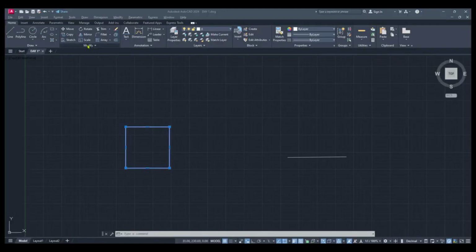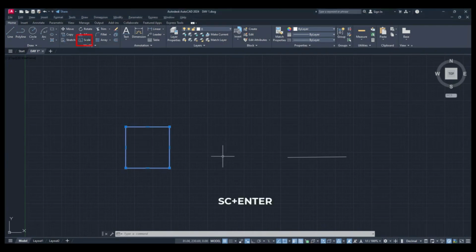Next command is scale. To get the scale command, you can go to the modify panel and click on scale. Or else you go with the shortcut, that is SC, enter. Scale is used to enlarge or reduce the selected objects, keeping the proportions of the object the same after the scaling. So I am taking the scale command by pressing S, C, enter.